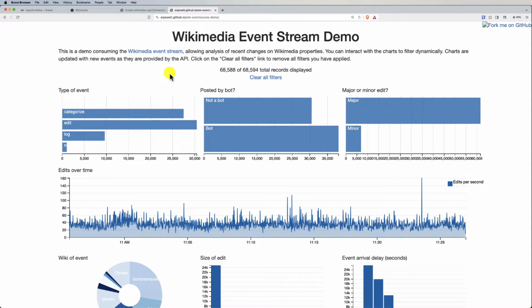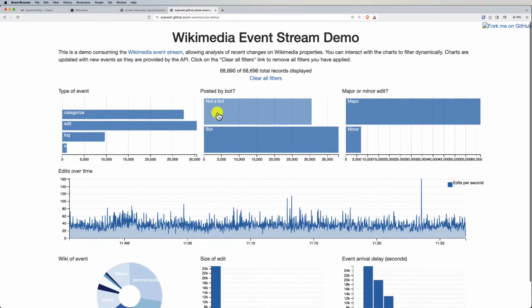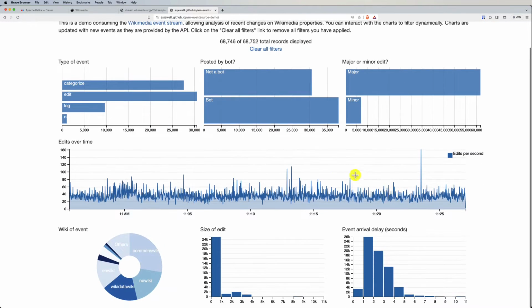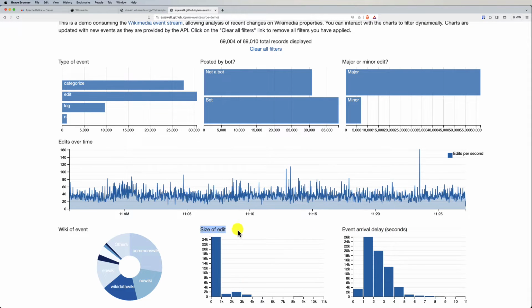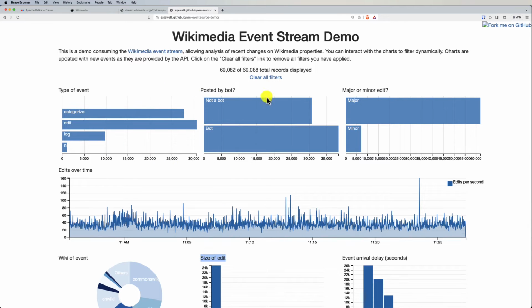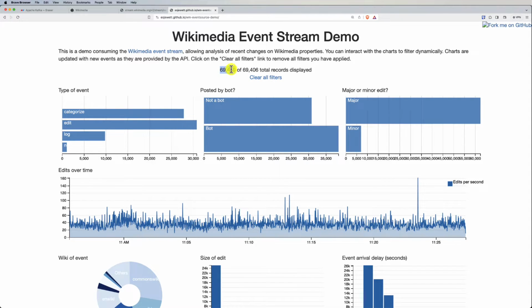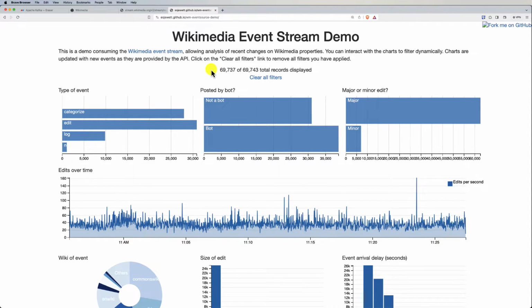So here, this is a dashboard and you can have a look at it to see all the data and what the streams are. So here, for example, we have all these events, we have the size of the edit, and we have how many records are displayed. So far, since switching to this tab, you see that we got more than 1,000 records. All right, so this will be the parts or the building blocks of our application.